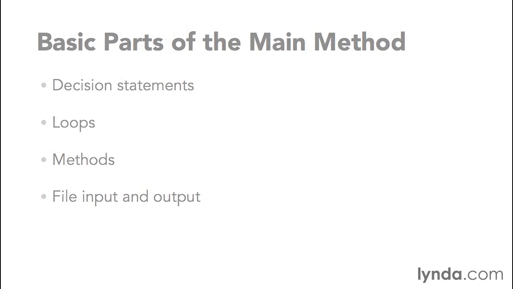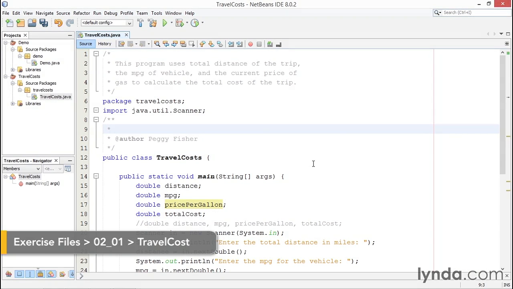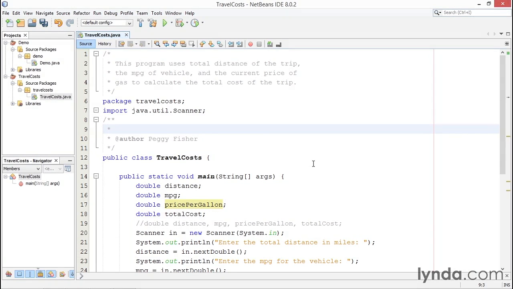Let's take a look. If we start at the top of the program, you'll notice that there's a multi-line comment that describes the program's function. This program uses total distance of the trip, the MPG of a vehicle, and the current price of gas to calculate the total cost of the trip. What you see on line 6 is telling the program what package it belongs to. You can see it has the same name as the class name, but it's all lowercase, travelcosts.